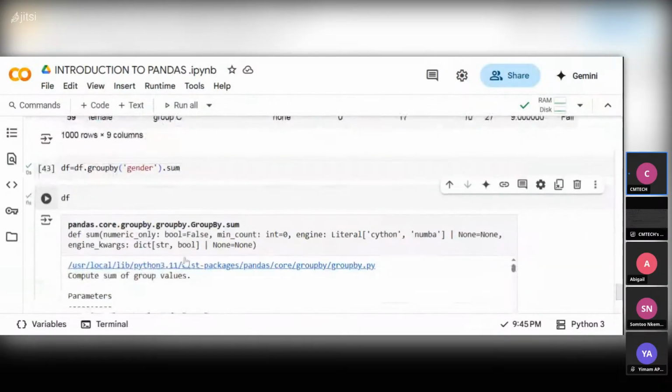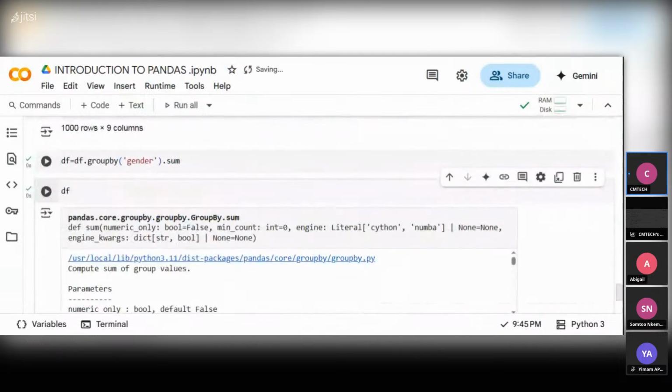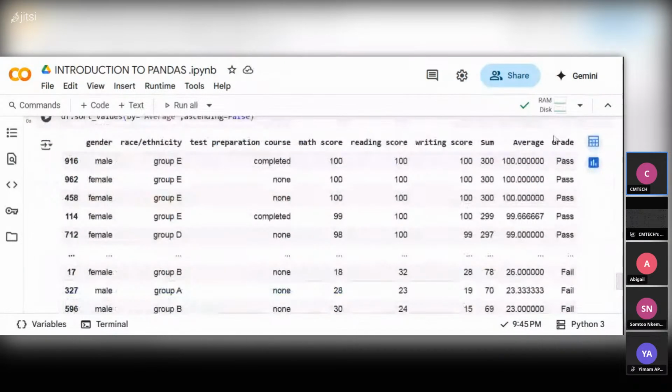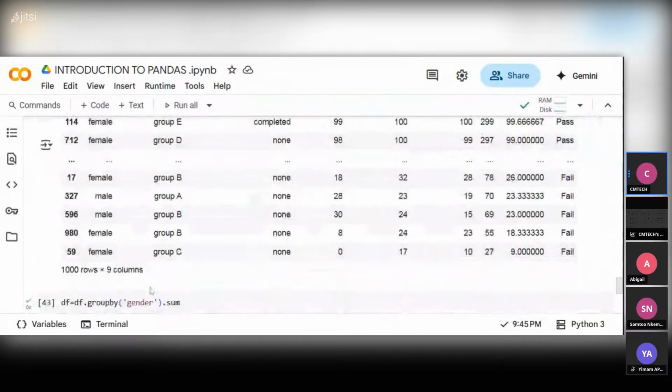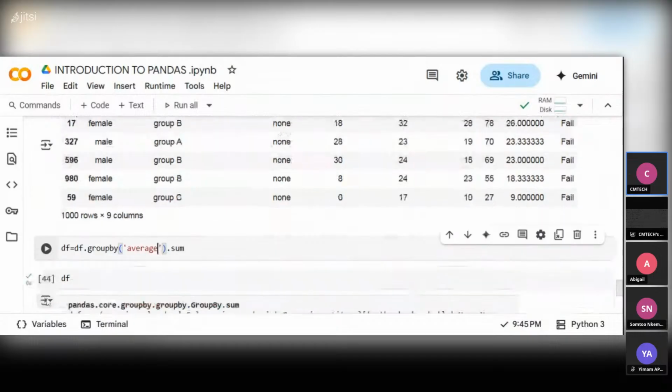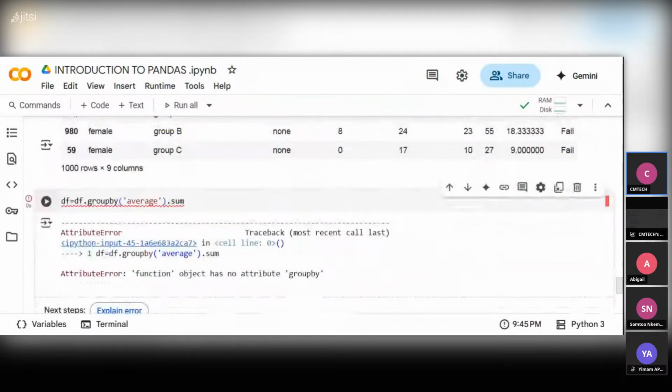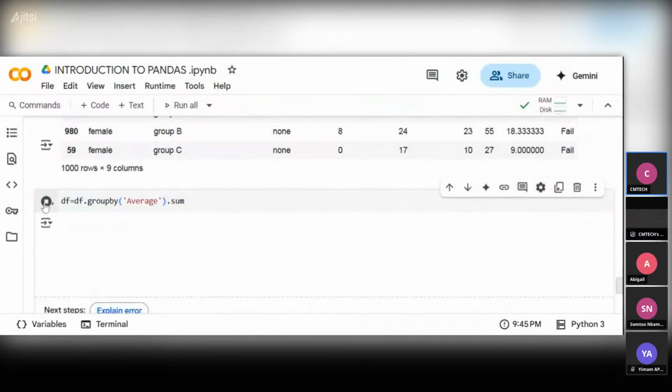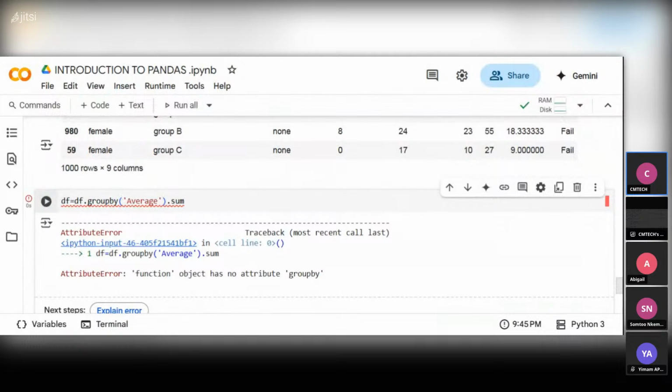Oh, okay. Now let's see. Let's see average. It did not display it. Let's see average. Okay. Now, I think I'm having an issue.